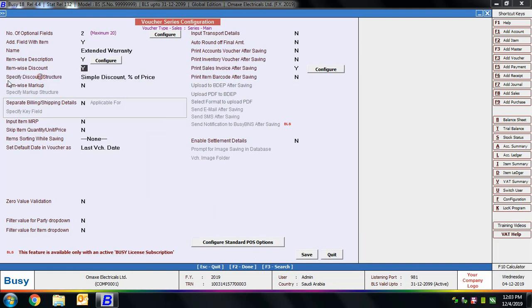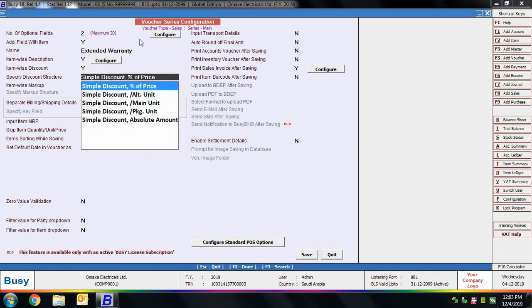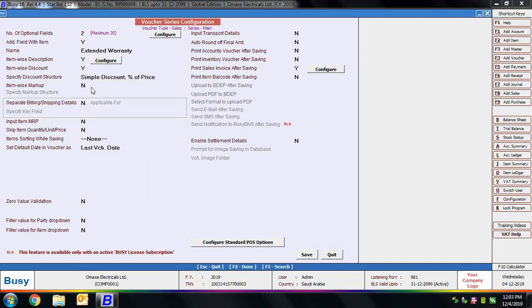Specify Y in this field if you want to apply item wise discount, and then you need to select the discount structure. Here a list is appearing. We are selecting the simple discount percentage of price option. Then if you want, you can enable the item wise markup option also and specify the markup structure.